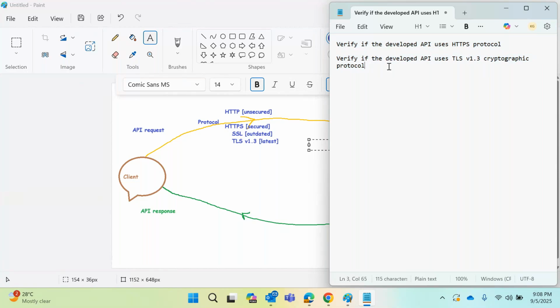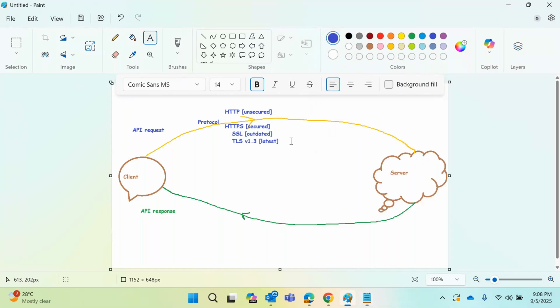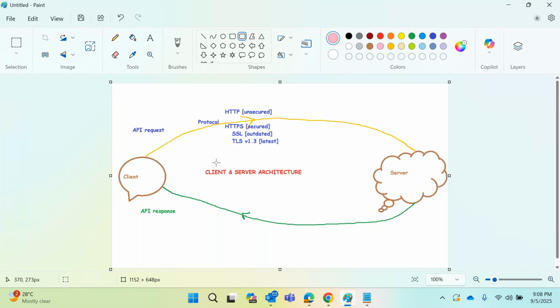I don't want to write negative test cases that say it does not use HTTP protocol, it does not use SSL protocol, it does not use TLS 1.0 or 1.1 or 1.2. Directly we'll write two major test cases like this. This is what we have discussed yesterday, right? And what are we actually talking about in this chapter? Client and server architecture we are discussing. Our focus is to learn client and server architecture.